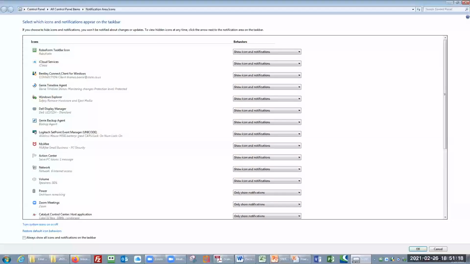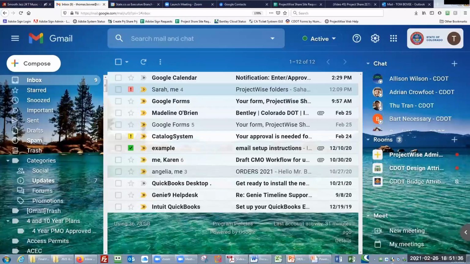And the third one down, you'll see is pretty small, but it's the Bentley connection client here. And over on the right, you can pick, in this case, show icon and notifications. That means show it in the system tray down there. So if you click that and set it that way, it will appear here. So you can go to the Project Share site for your project, and every new project has one of these.